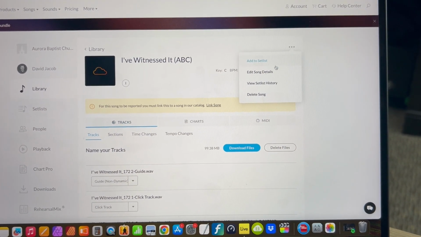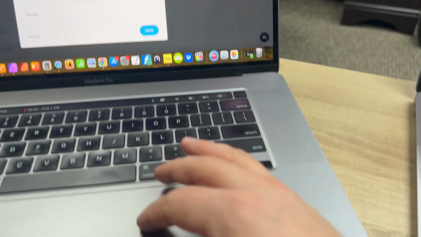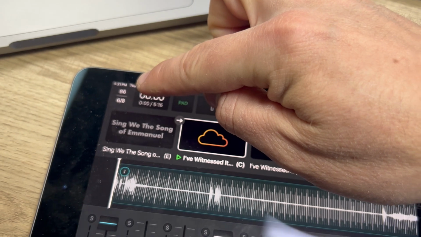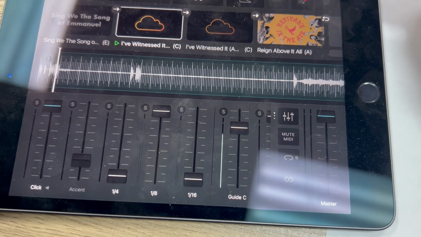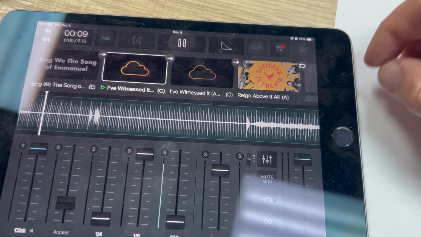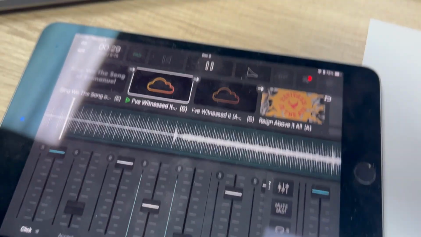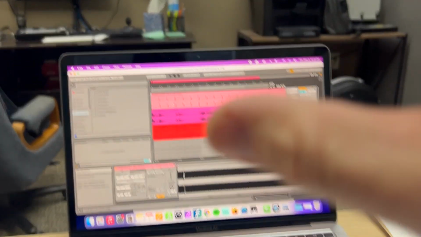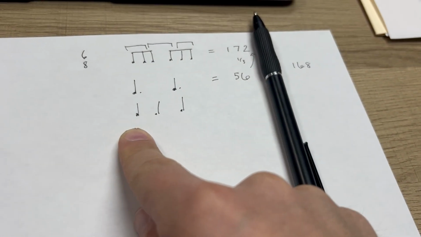But here's what it does for me. I can go in there, I can edit song details, and I can actually type in 86. And when I do that, listen now what happens when I play it. So this is the 86 version. 86, watch. Intro. 2, 1, 2, 3, 4, 5, 6. That's exactly what I need to hear. Okay, anyways, that's a very long and drawn out explanation of if you're using Ableton in 6/8, you need to do every quarter note as your pulse.